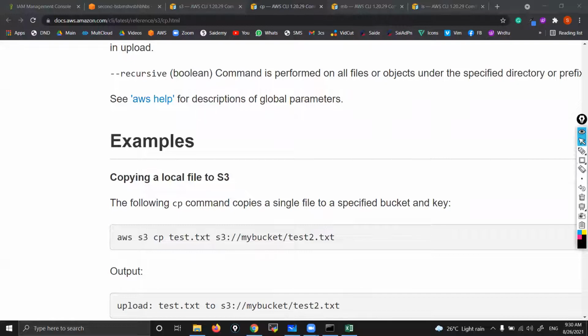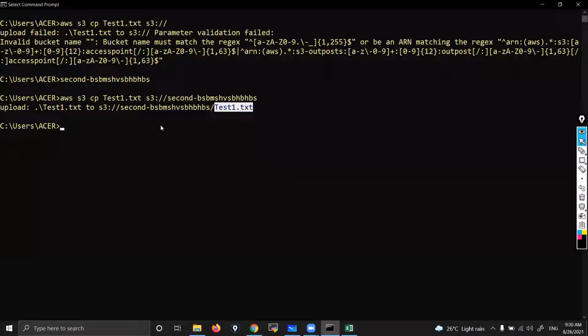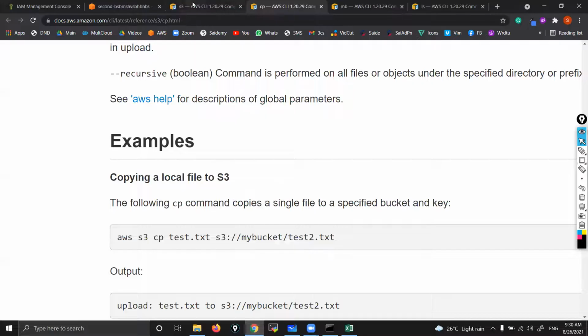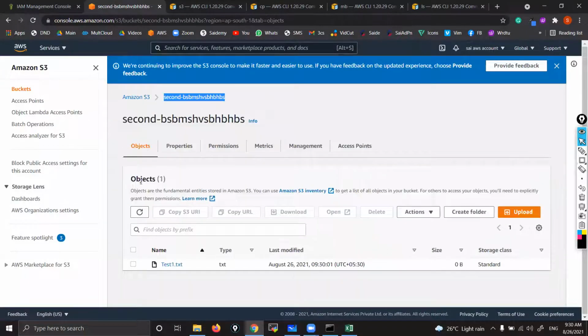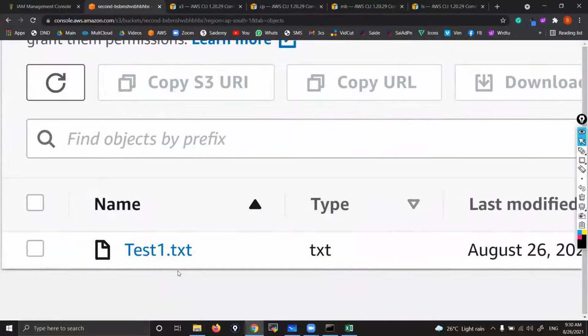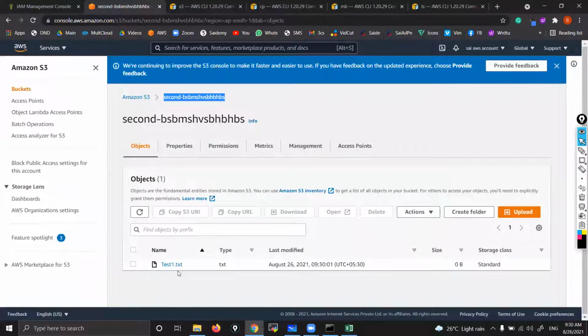Okay. How to verify whether the file is there or not? Yes, go and verify graphically. See, right now it is not showing anything, right? Hit refresh. Yes, we can see it. Like that, everything we can do.